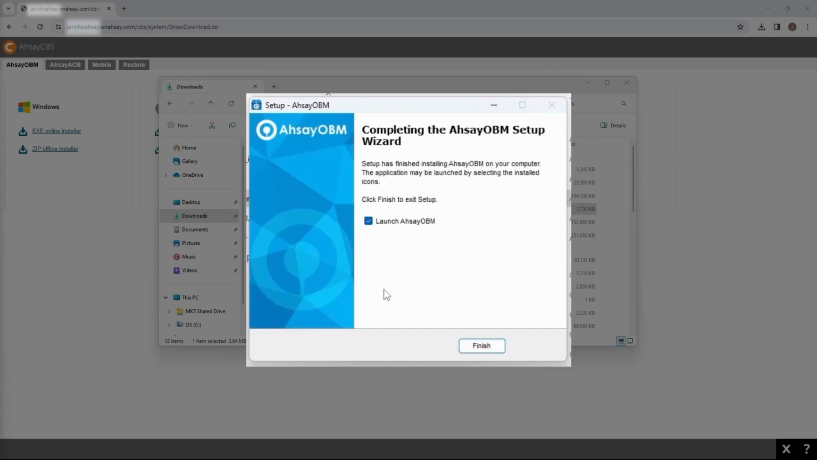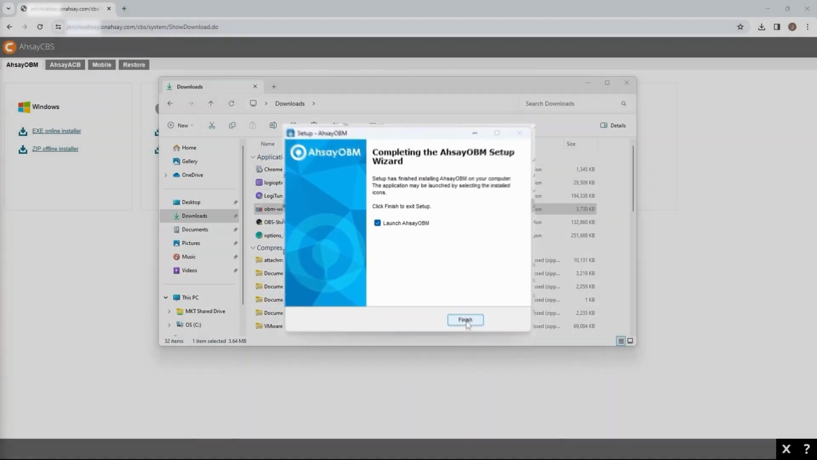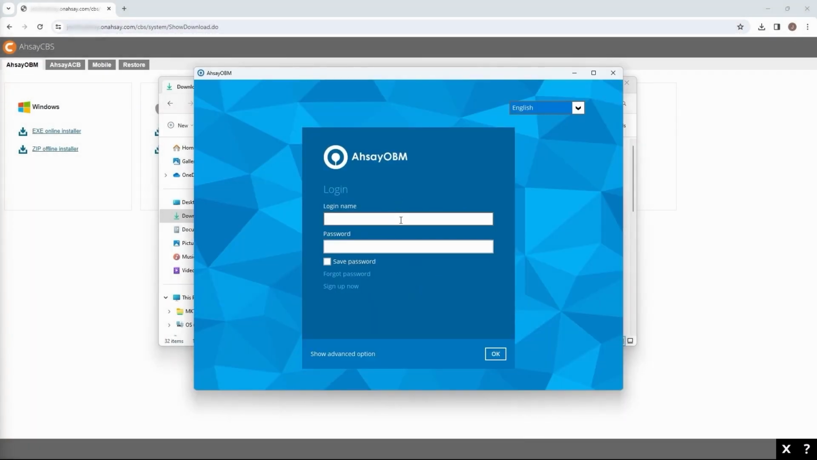You have successfully installed AhsayOBM on your machine. Tick the Launch AhsayOBM box and click Finish to launch the application. Log in using your credentials.